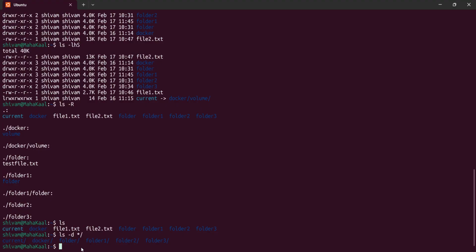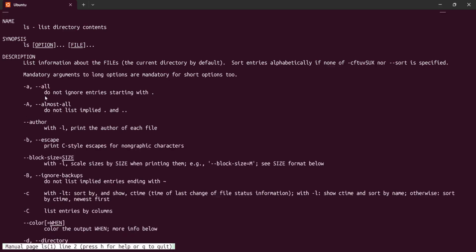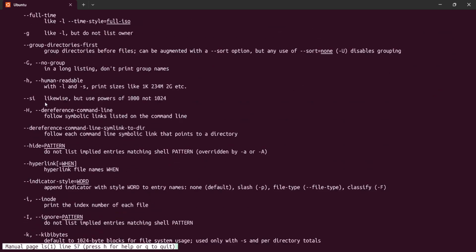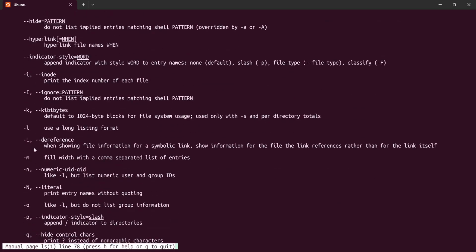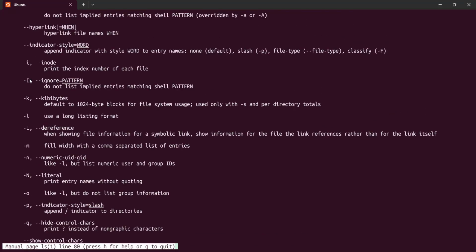If you want to see all the other options available in ls, you can go into the man page of ls. Type man and then the command name, which is ls. If I enter, you can see multiple options, but the mostly useful options in real scenarios, useful every day, I will give you those. And if you want to go into explore mode, you can play with that.